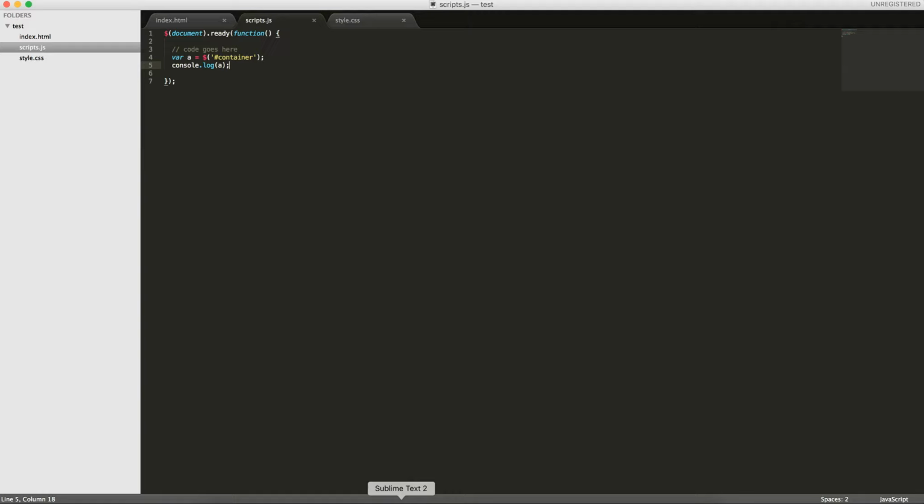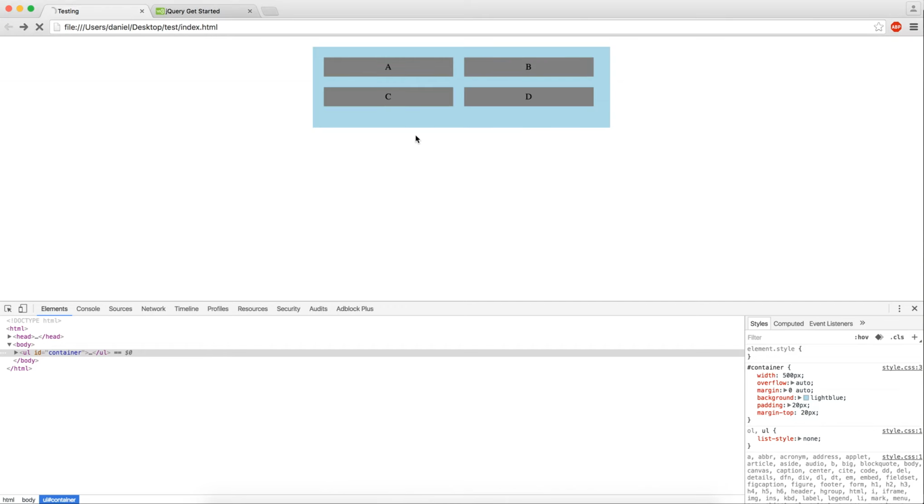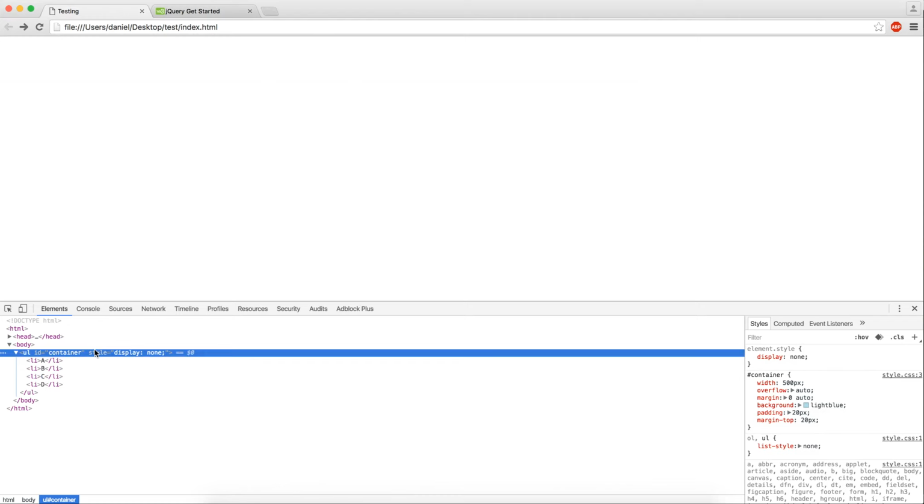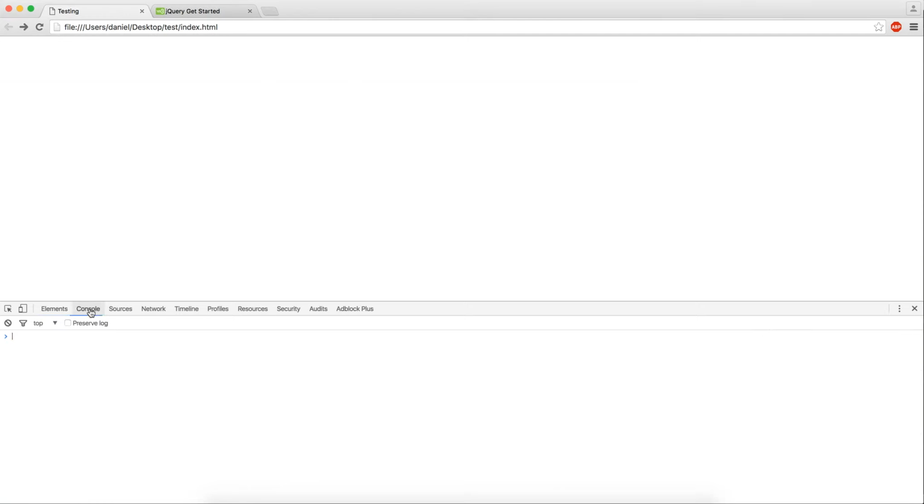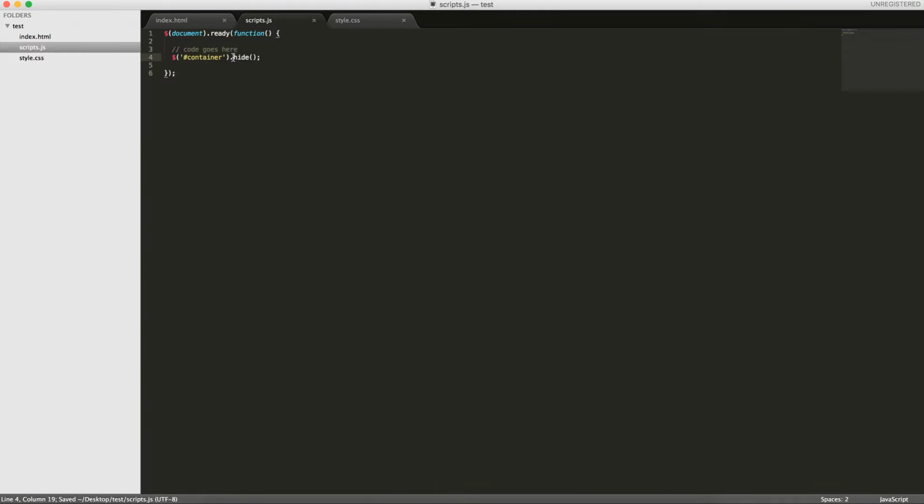For example, if we use the jQuery function hide, so we're calling the hide function on this element, when we reload the page, it actually gets hidden. You can see here hide sets the style display to none. So this is one function you can perform on an element in the DOM.